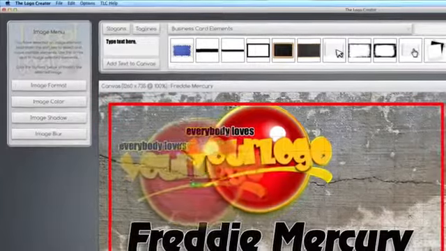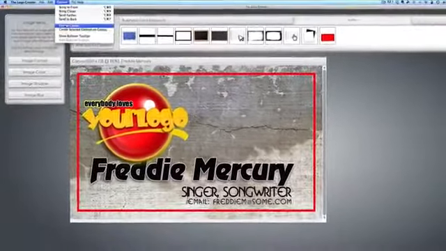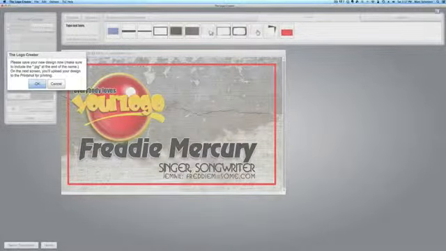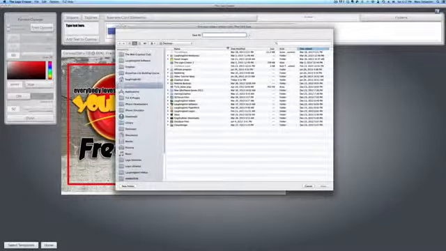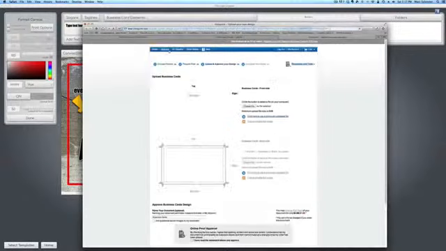Now, let's say we want to print our business card. We like what we've made. We want to print our business card. So we'll format the canvas and we'll hit print. This is telling you to save your image as a JPEG. So let's save it as a JPEG. Saving it to my desktop. Same for Windows, exactly the same.